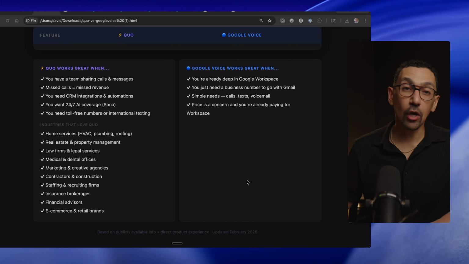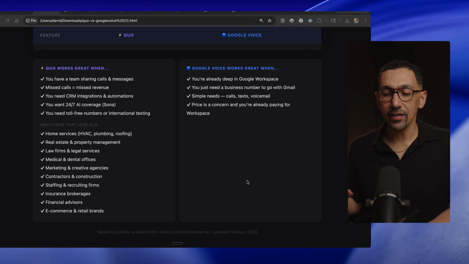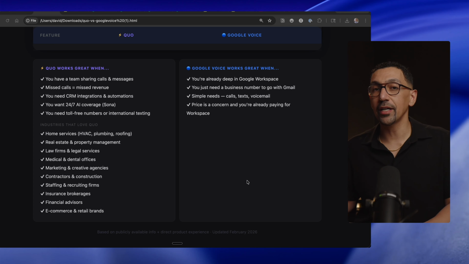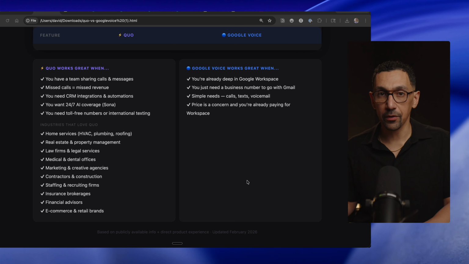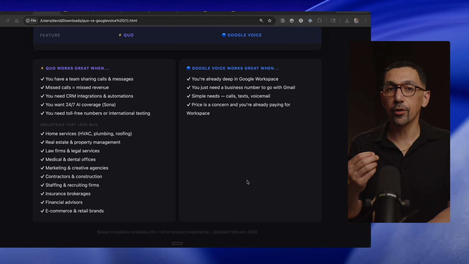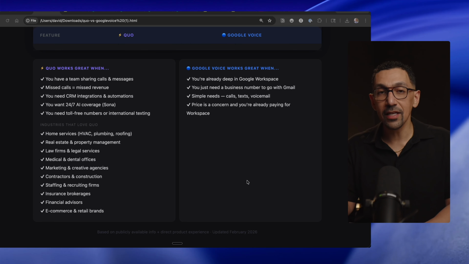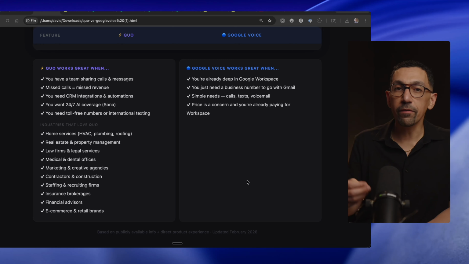It is time to go with Quo if you have a team experience where you are going to be sharing numbers, calls, messages, and you want full visibility and accountability into the experience with your phone numbers. Whether that's sales, support, onboarding, or something else, this is going to be a great way for your team to see everything that's happening and not have to let things slip through the cracks before you figure out what is going on.